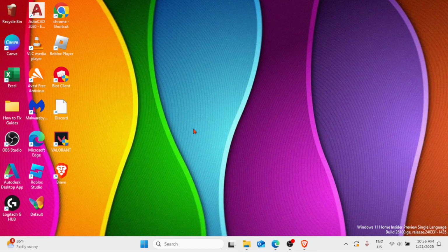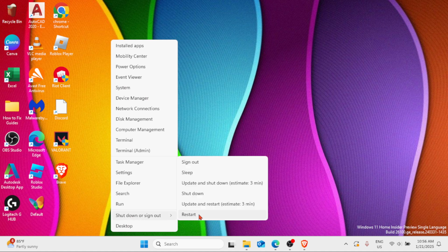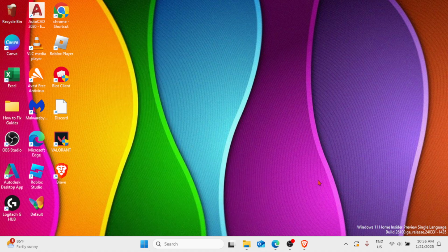So once you have done all of the methods, just simply make a right click at the Start button, shut down or sign out, and then restart your Windows. And once you have restarted your Windows, try to see if the CPU usage in your Windows has been decreased, because once it has been decreased, it will also boost the performance of your Windows and will make your Windows 11 run faster.